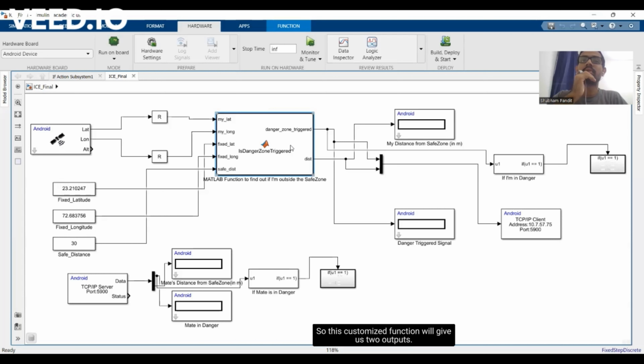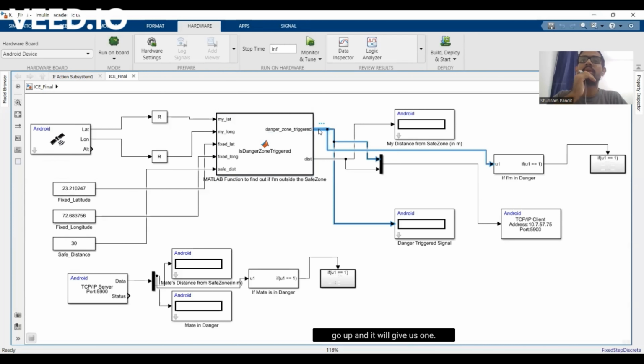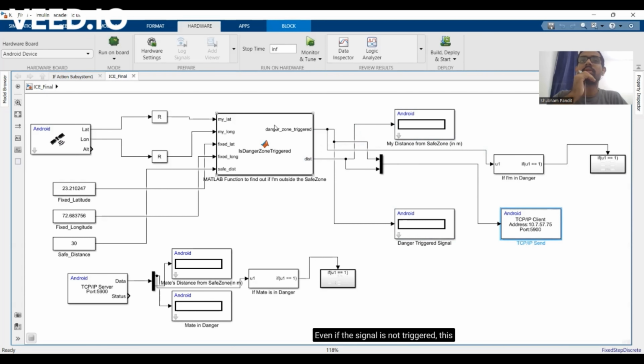This customized function will give us 2 outputs. If I am outside the safe zone, which means the distance between the current location and the fixed location is greater than 30, then this will go up, and it will give us 1. And this distance is the distance between the safe zone and the current location. Both the data will be displayed using these data display blocks, and will be merged into an array and sent to Pulkit's phone. Even if the signal is not triggered, this will be sent to his phone regardless.